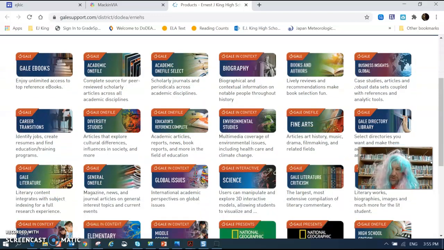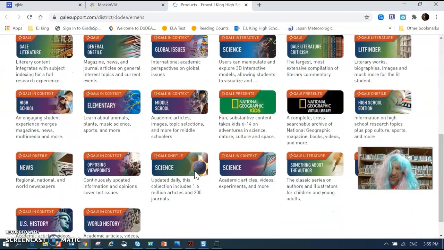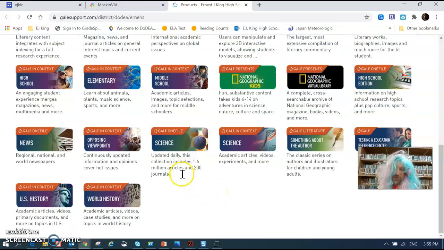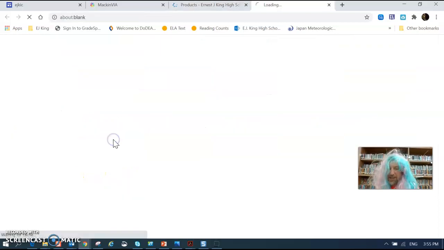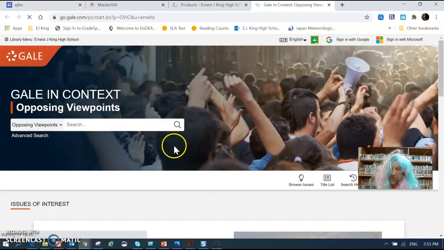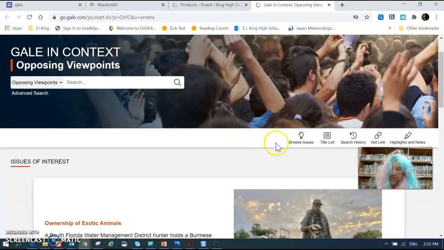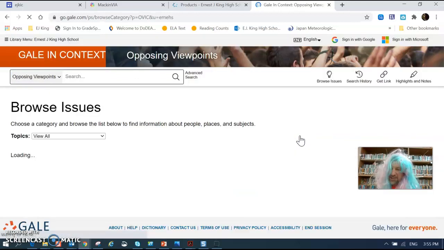And if you spend some time on here, you can see there's a lot that you might want to go to. My recommendation for many people is to go down here towards the bottom to the O section for opposing viewpoints. And I'm going to click on this one because there are some very interesting and intriguing topics. I could search for something right here if I wanted to. I'm going to hit this little light bulb button and try and get an idea by browsing the issues.